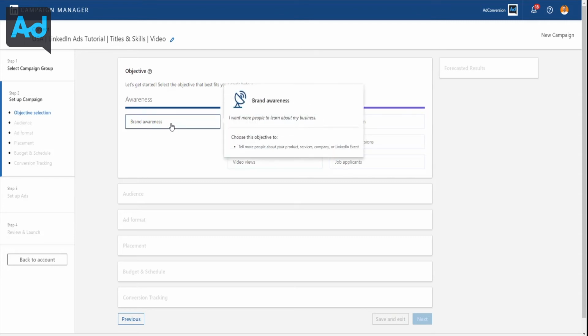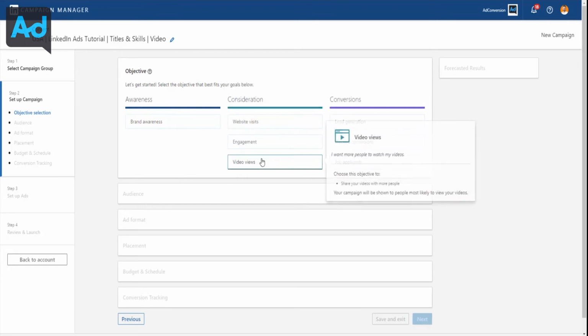For brand awareness, a really good use case for this is if you have a live event and you have a very short deadline and you want to get in front of an audience and you want to saturate that audience as much as humanly possible within a short time frame, brand awareness could be really good. If you have like a 2-week window and you want to make sure everyone within a specific account list sees your ads, this is where something like brand awareness can come into play. So I'm going to go ahead and select video views.